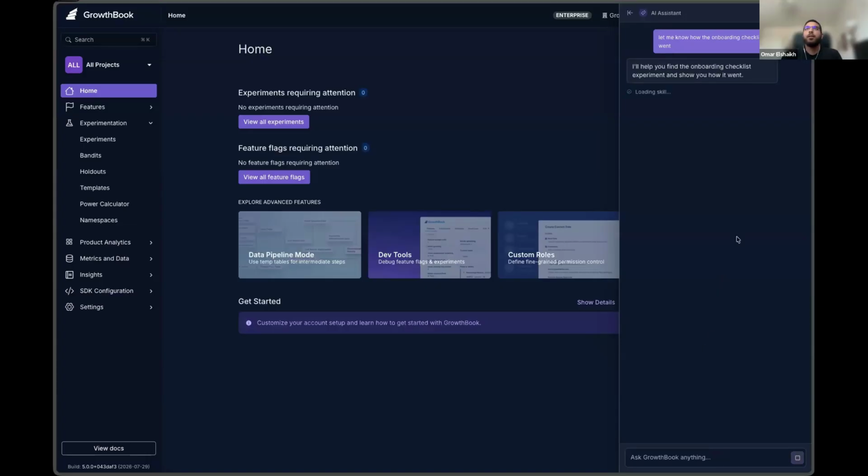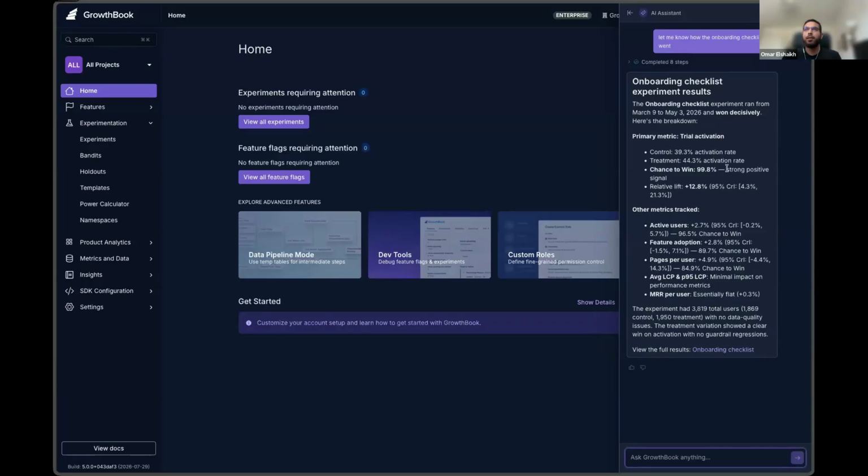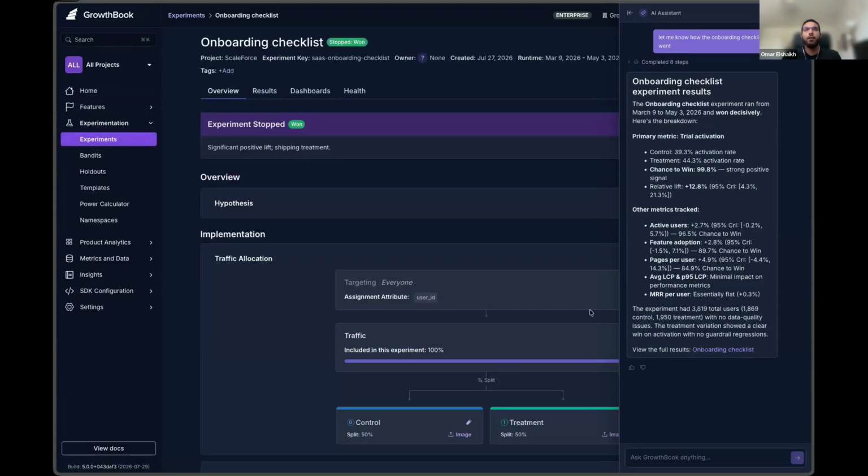So this is an experiment that has already run and stopped. So I'm just curious how it went. And so it went ahead and found the results. You can see that it won decisively, and it gives me all the metrics around that experiment, and it even gives me a link. And another thing I forgot to mention is that the AI assistant also has context of what page you're on. So if I'm viewing an experiment or viewing a particular feature and I have questions about that feature, I can go ahead and directly ask it, and it will have the context of that.